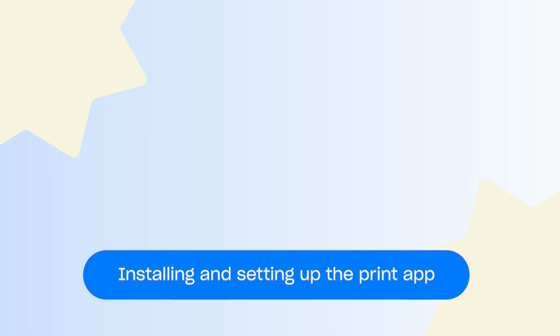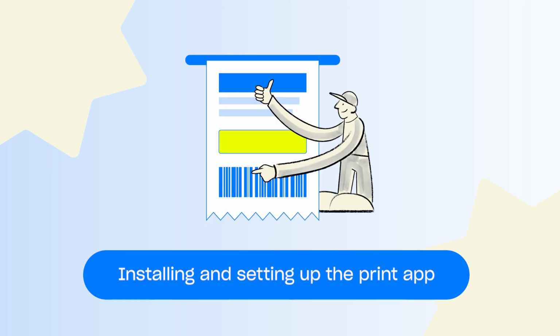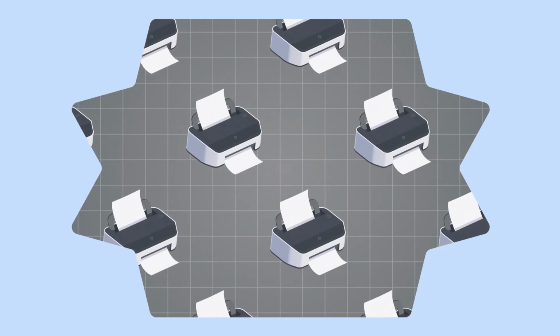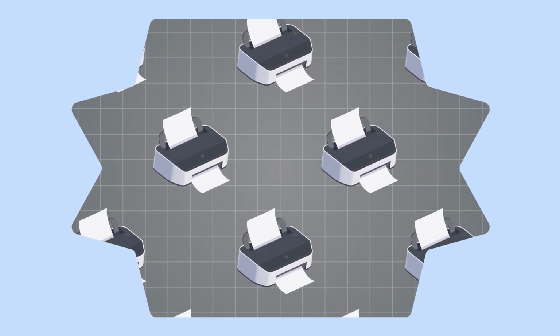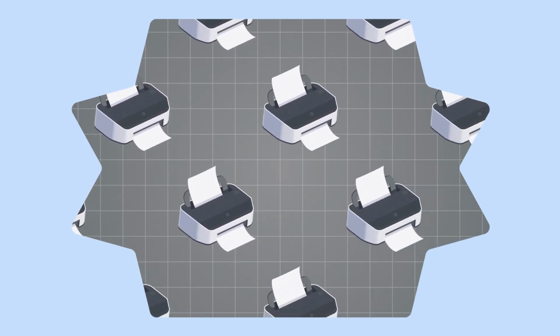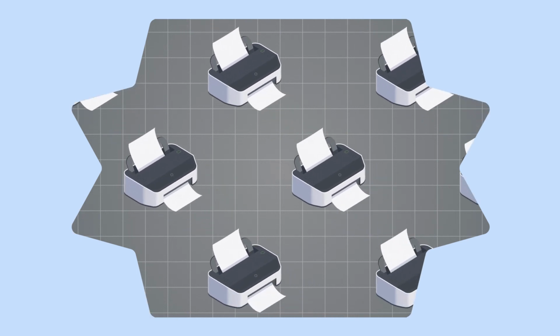In this section, we're going to go over how to set up the print application for Windows and Mac, so you can print labels and documentation directly to your printer. One quick note on printing labels. While the print app is the fastest way to print labels, especially if you're using a label printer, you can also download labels as a PDF and print them using any sort of printer.